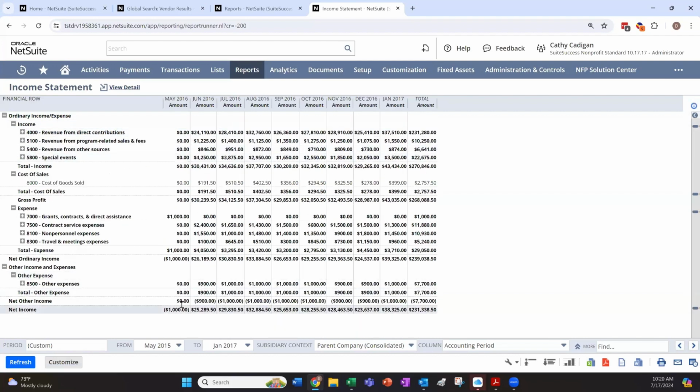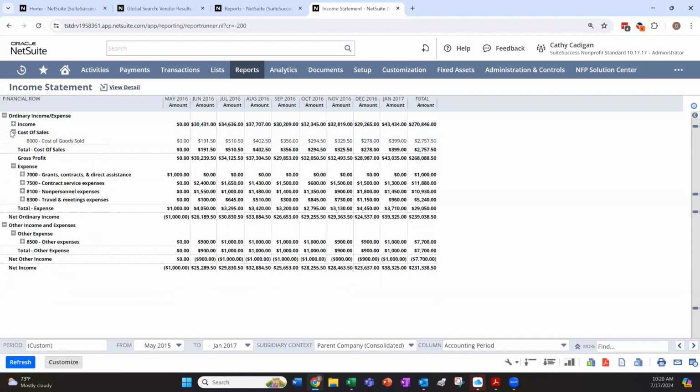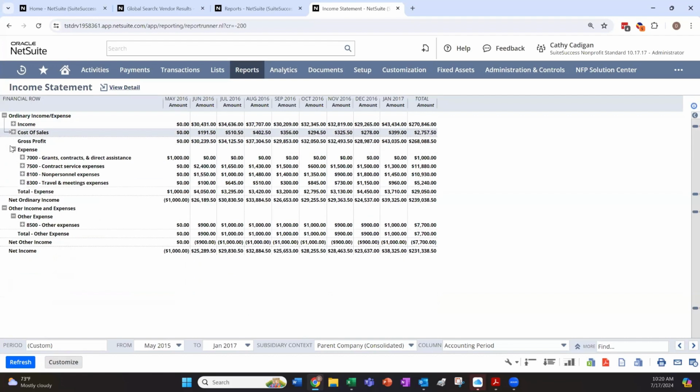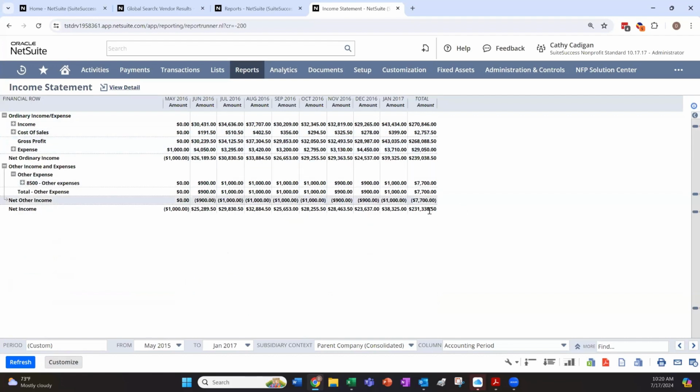I find that nice if I'm trying to look at a summary so that I don't have to see all of them. I just collapse it down to total income, total expense, total COGS, total expense. And then you can see those comparisons across. And when you're doing month over month, that can be really nice. You can export it to Excel, PDF, CSV, Word.